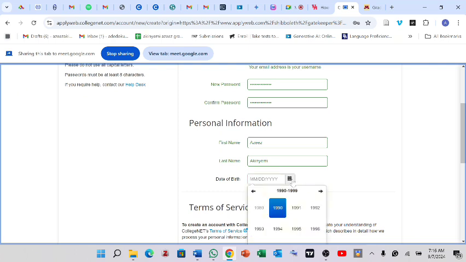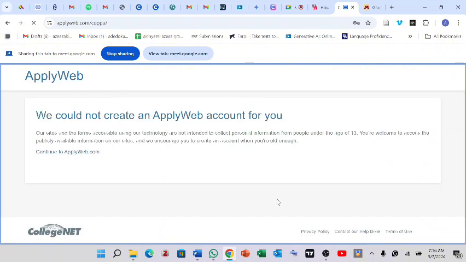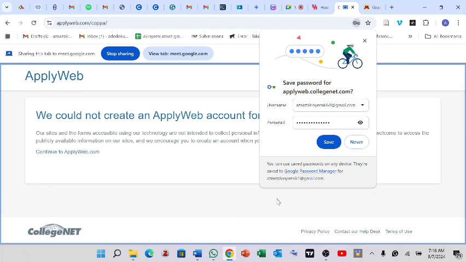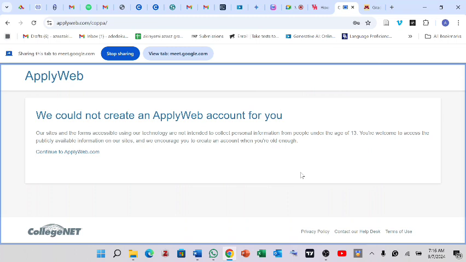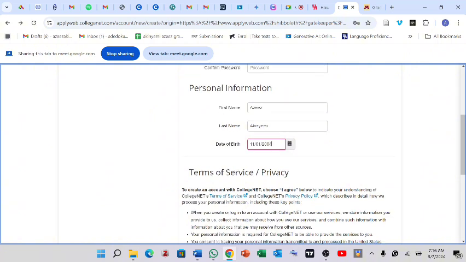Let me make it easy for me. Okay, 2014, it's November 11. Why? Oh, you are under the age of 13. This is a problem. Let me use another date of birth. 2004. You see, because if you're applying to grad school, you should be older than 13.